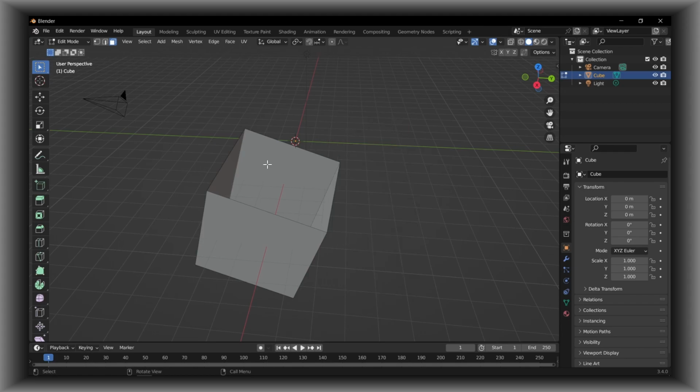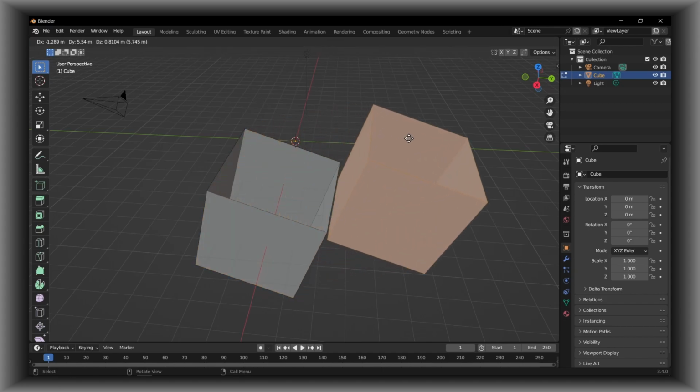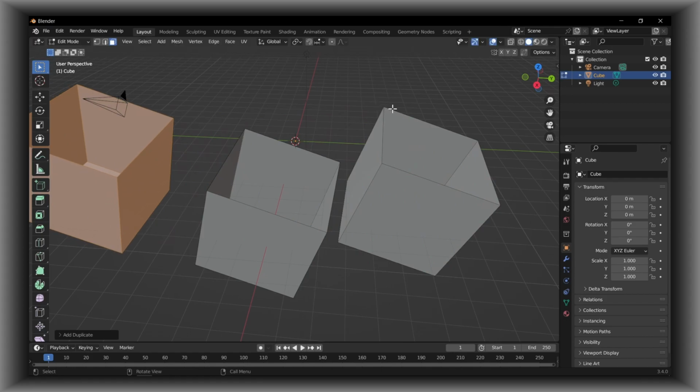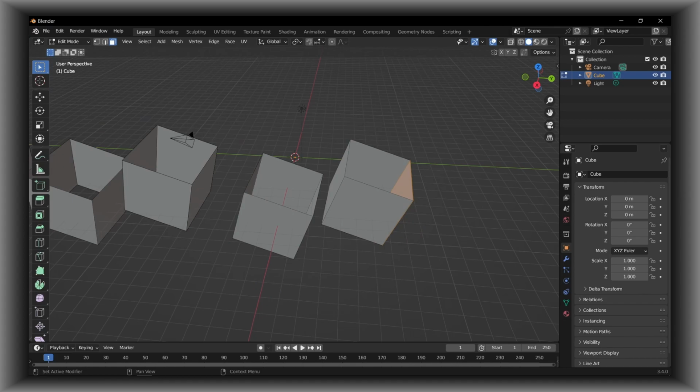Now if you want to duplicate, Shift D to duplicate. And Shift R just repeats the duplication. Shift R. And we also have Z if you want to change the shading.